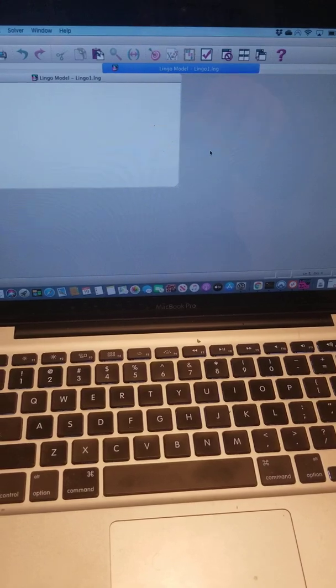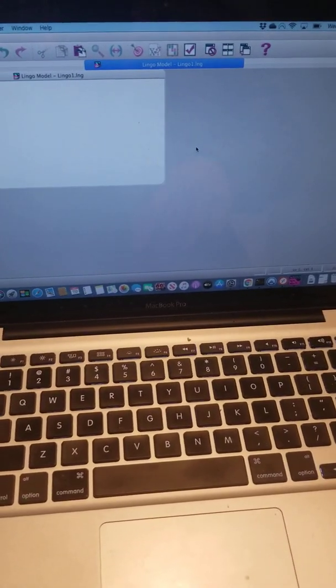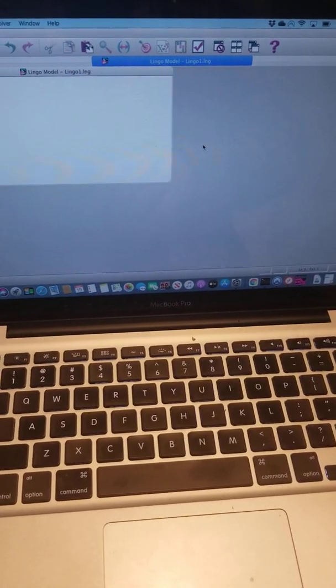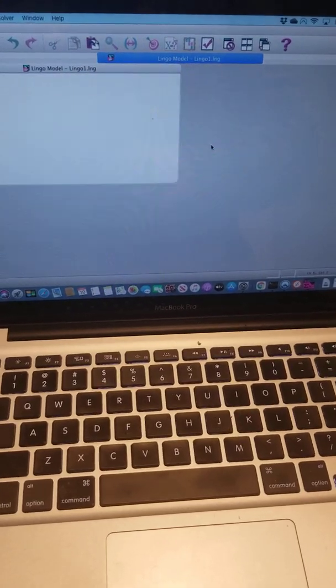If it's your first time using Lingo, you need to click on demo because you want to use the demo version. It's the version that we just use for learning purposes.